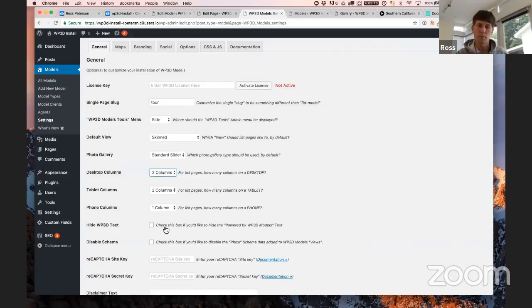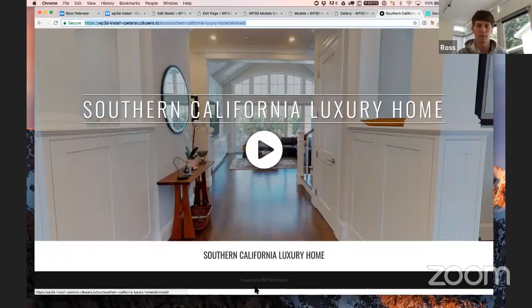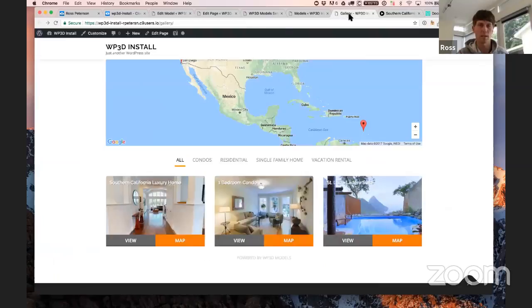We do offer the option of hiding the powered by WP3D text. So at the bottom here, we have a really light powered by WP3D. You can get rid of that if you like.